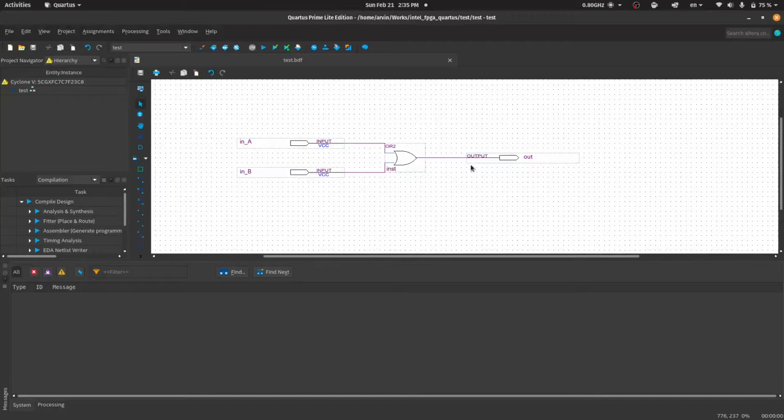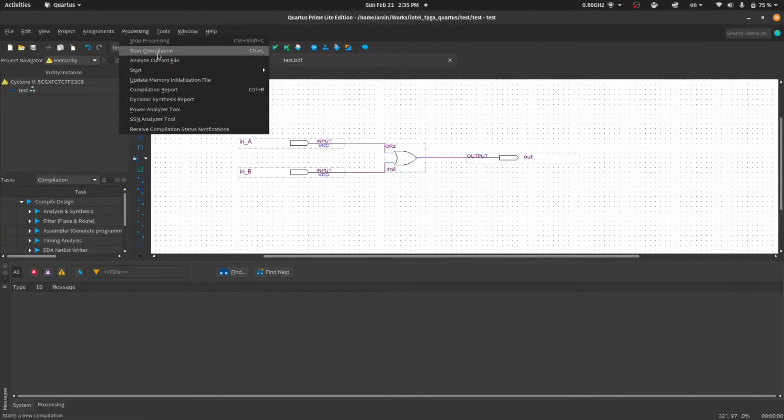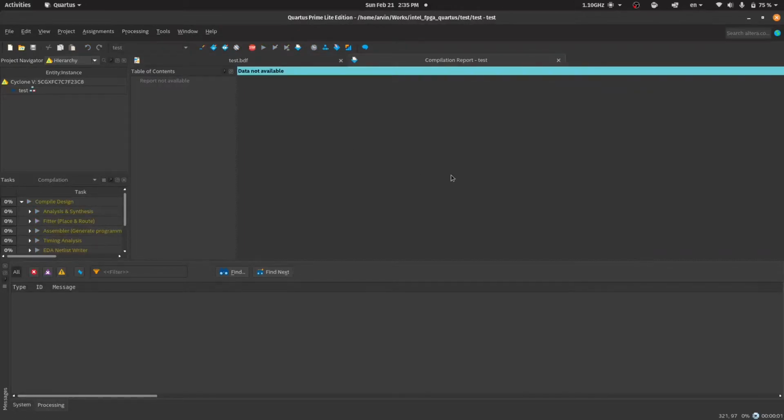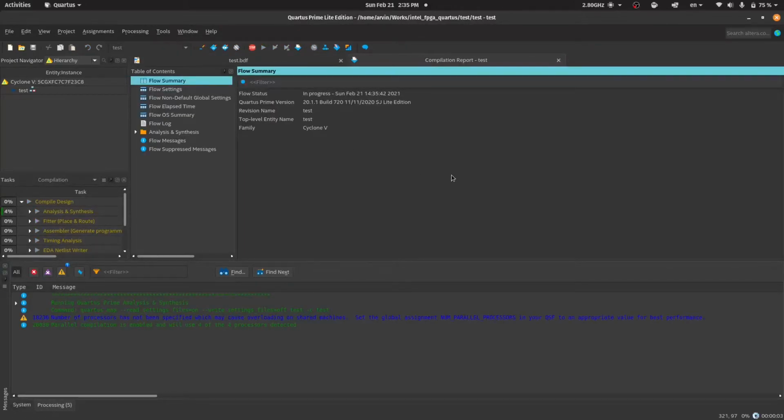Next we can compile this logic, this workflow, and to do that we can go to Processing and hit Start Compilation. Okay, so this compilation will take a while.